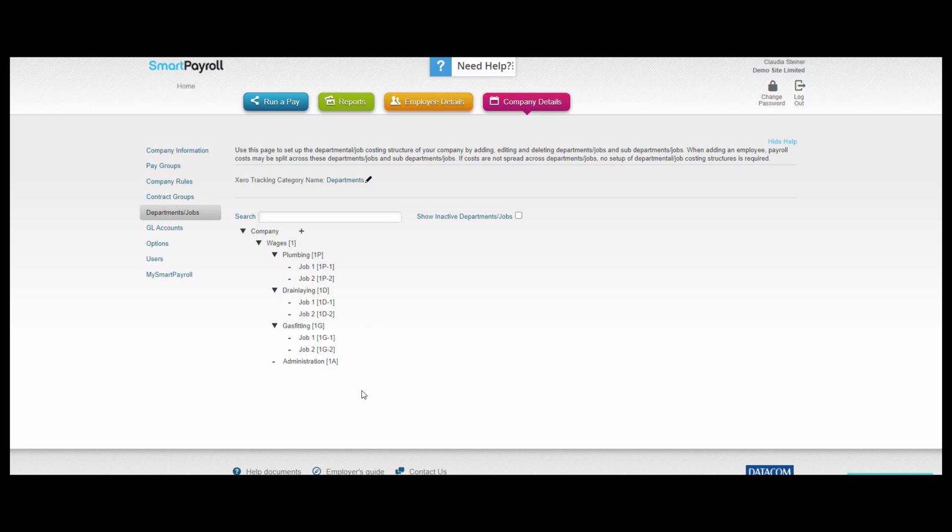Here you can see an example of a costing structure. We've called Tier 1 Wages. Tier 2 are our departments: plumbing, drain laying, gas fitting and administration. And Tier 3 are the project or jobs within each department, which I've called Job 1 and Job 2.